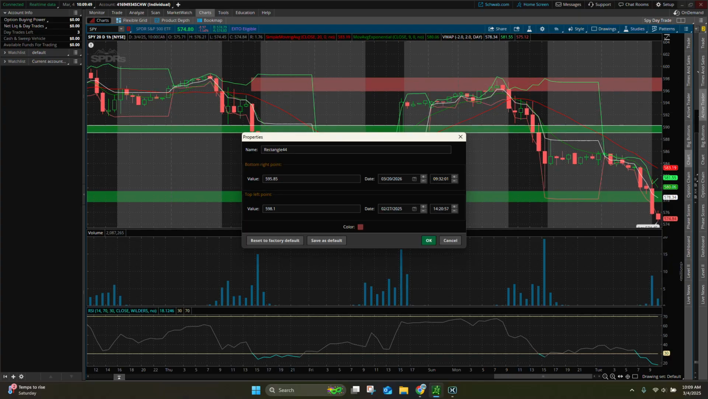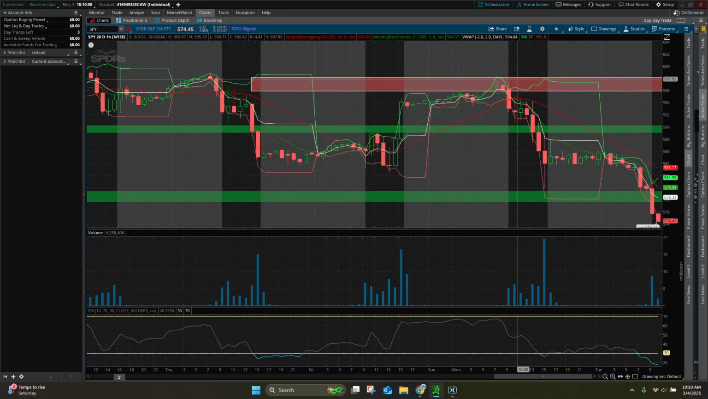Another thing that we can do here is name the rectangle. So we're going to just name this resistance. Hopefully I'm spelling that right. There we go. And those are just some ways that you can draw a box.